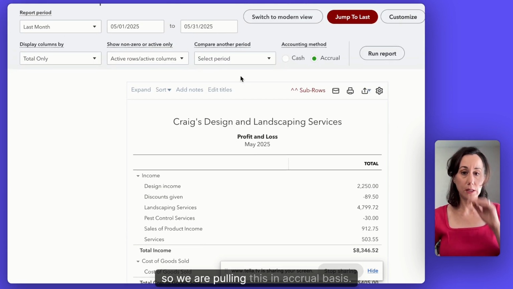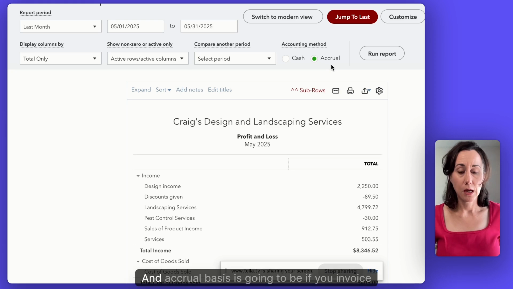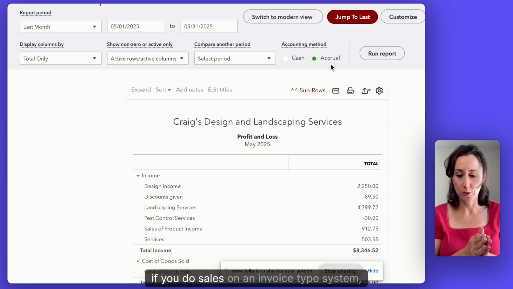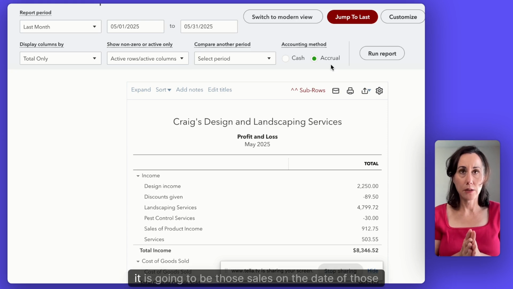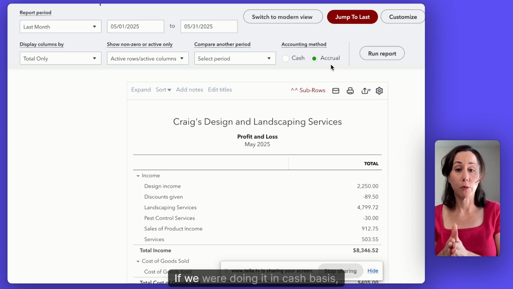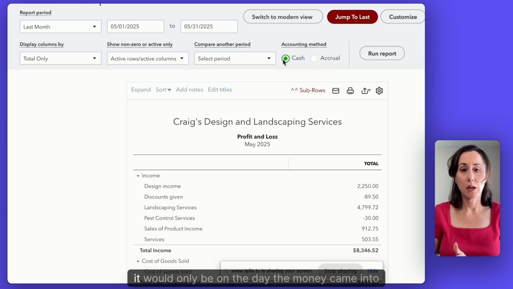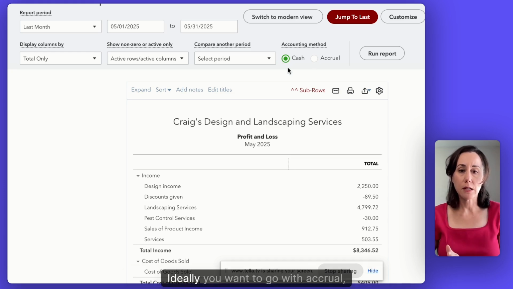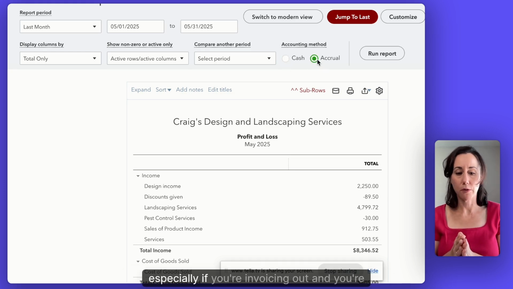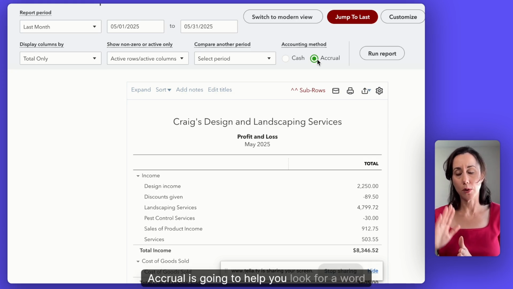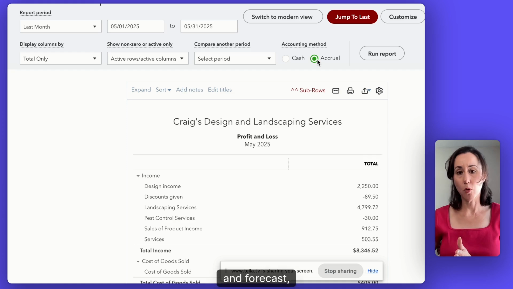So we are pulling this in accrual basis. An accrual basis is going to be if you invoice out, if you do sales on an invoice type system, it is going to be those sales on the date of those, not necessarily the date you get that cash in. If we were doing it in cash basis, it would only be on the day the money came into your bank account. Ideally, you want to go with accrual, especially if you're invoicing out and you're paying on bills. Accrual is going to help you look forward and forecast.